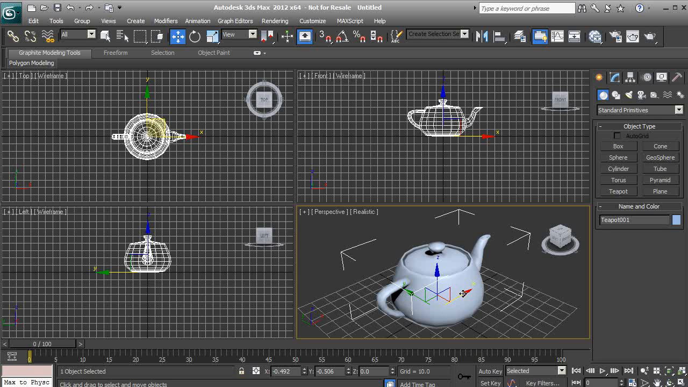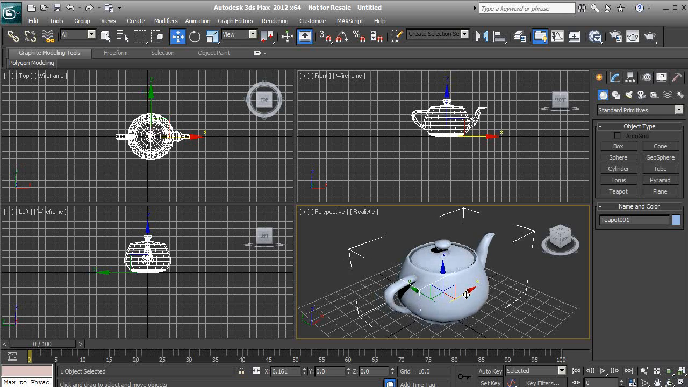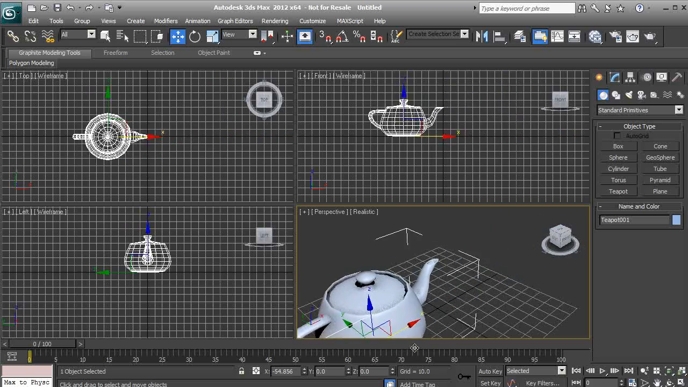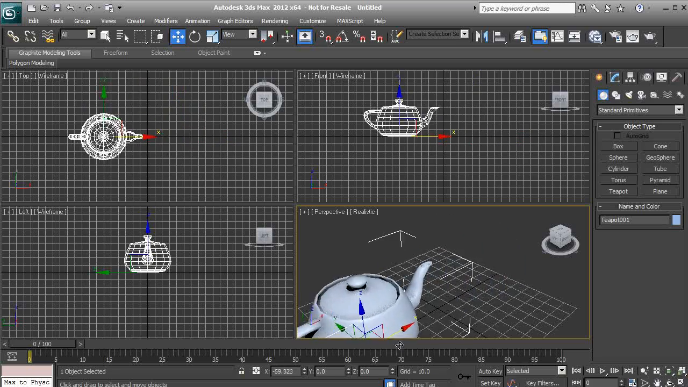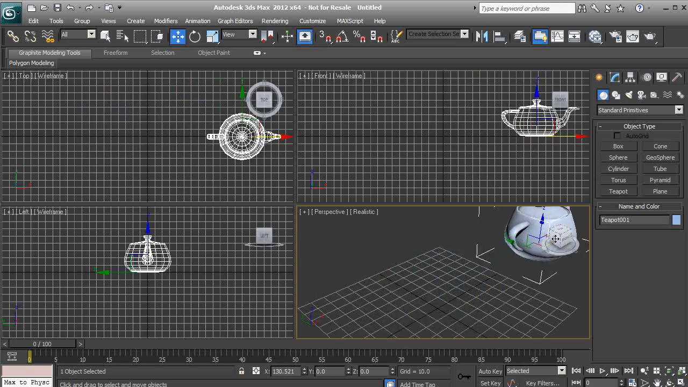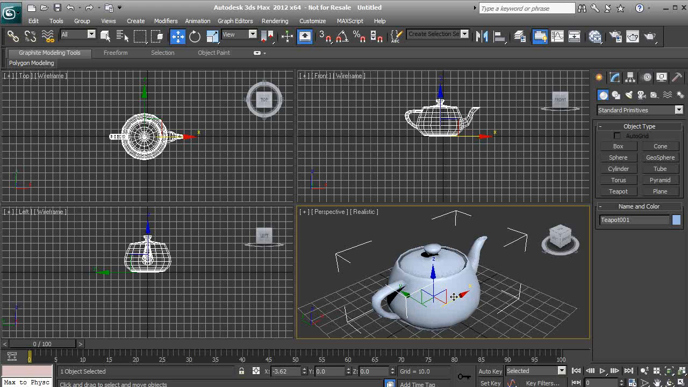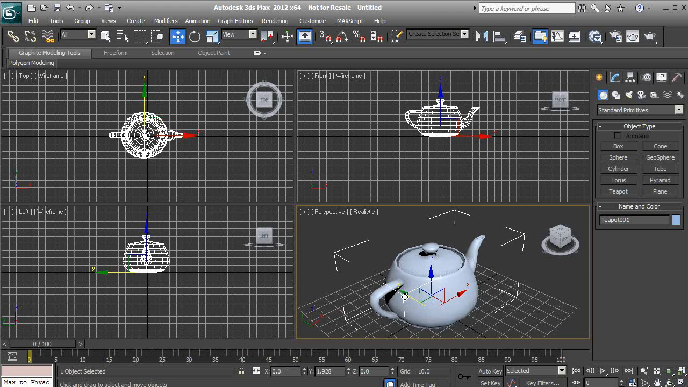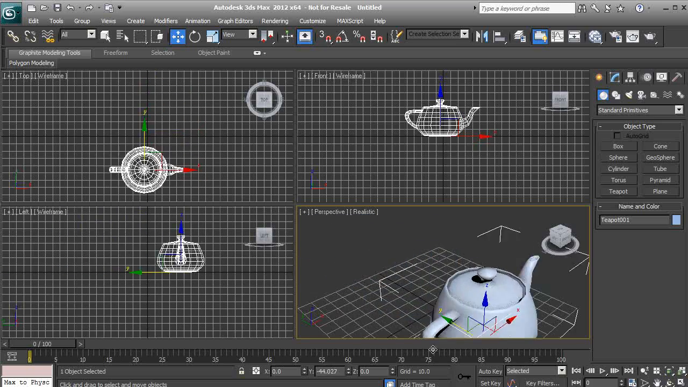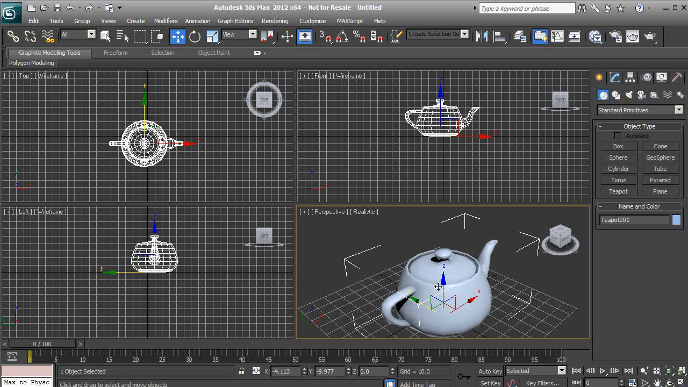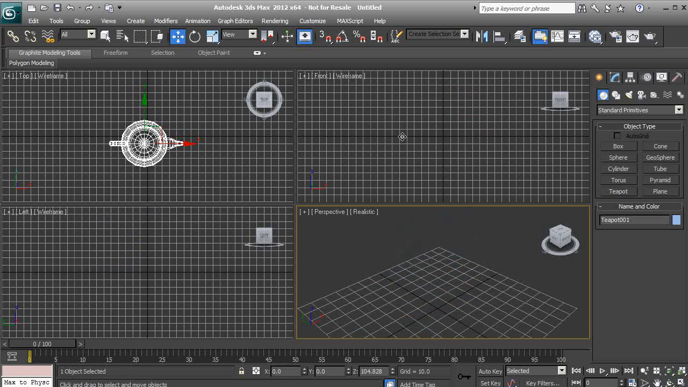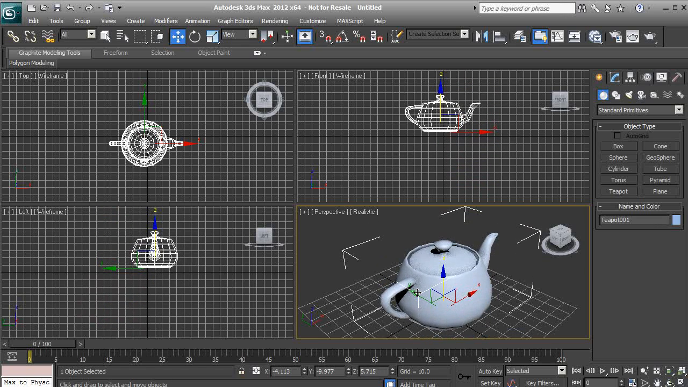We can move it in the x-axis, which is our red handle here, and this will move that teapot only in that direction. So we just click and drag on that red handle, and that will move our teapot. If we click and drag on the Y handle, the green handle here, that will move it in the Y. And then we could also move it in the Z direction by clicking and dragging on this handle. Okay, so let's place that back down.